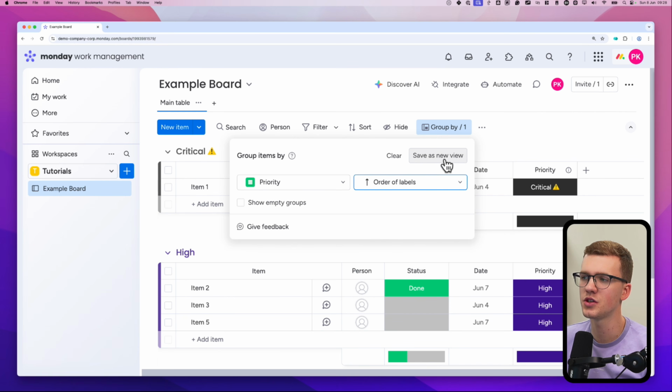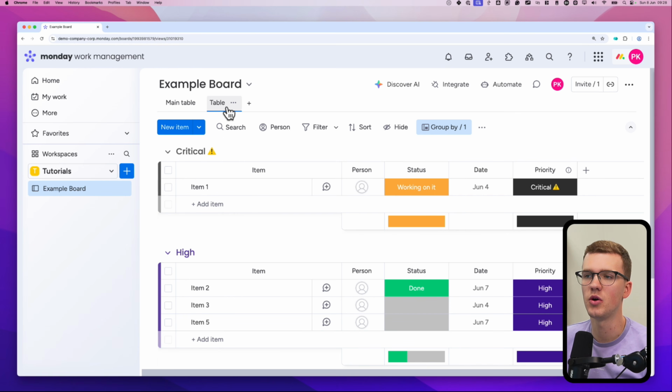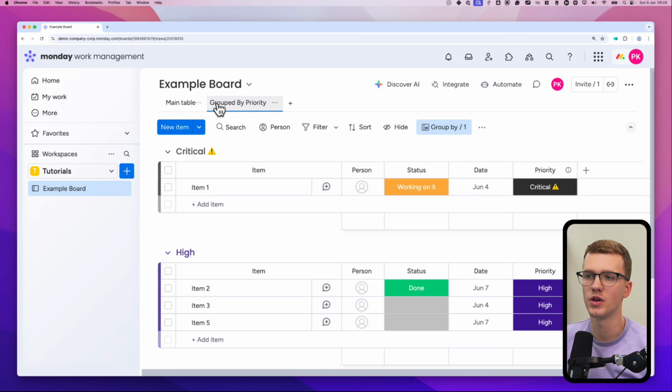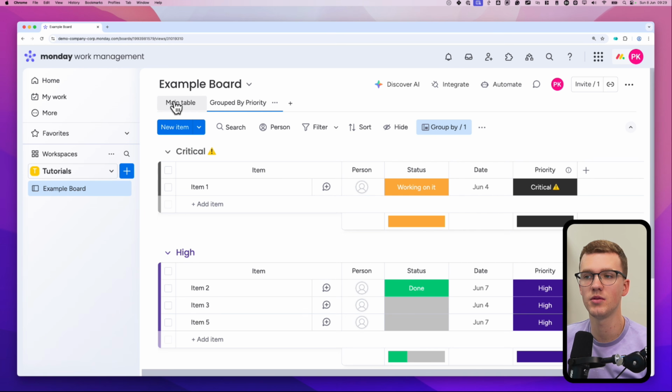And you can actually save this as a new view so you can always easily click on it. I call it, for example, grouped by priority. Now, if you switch between the two board views, you'll easily be able to access this without having to reconfigure it every single time. I think it's a great one. It saves me a ton of time and also saves a lot of automations. So I highly recommend that you use it.